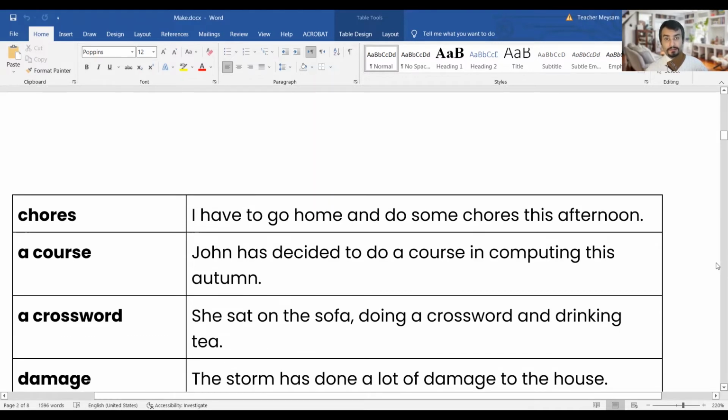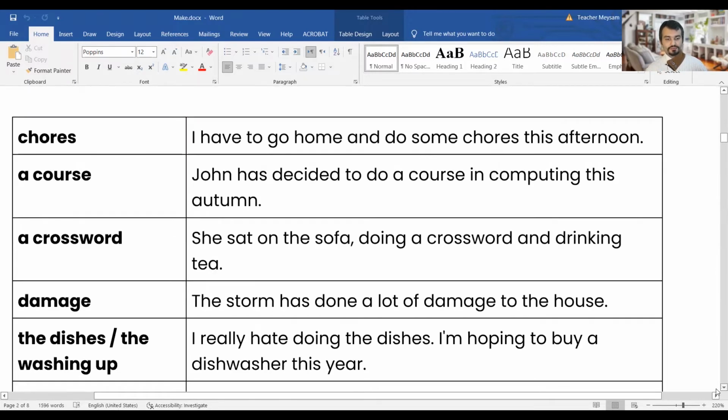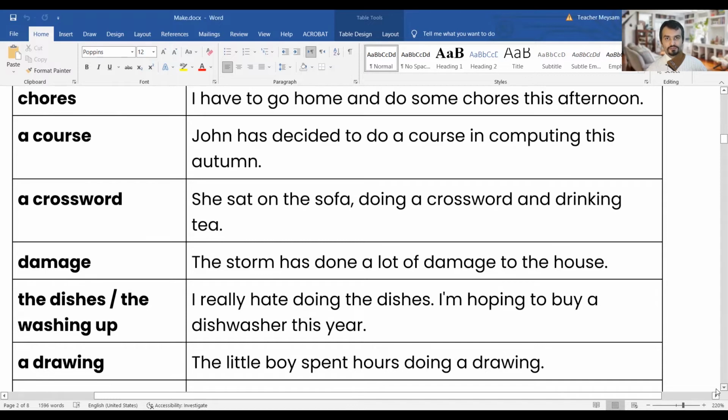Next, do damage. It is not make damage. The storm has done a lot of damage to the house. Do the dishes or the washing up. Do the dishes. I really hate doing the dishes. I'm hoping to buy a dishwasher this year. Do a drawing. The little boy spent hours doing a drawing.